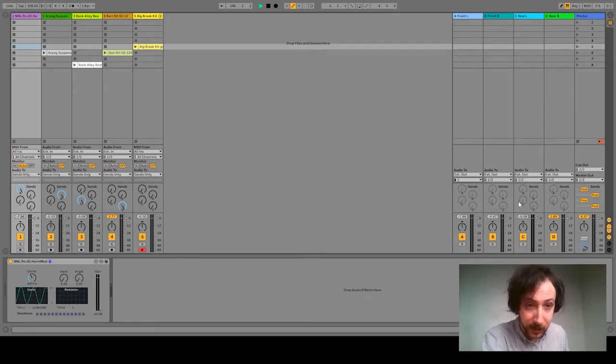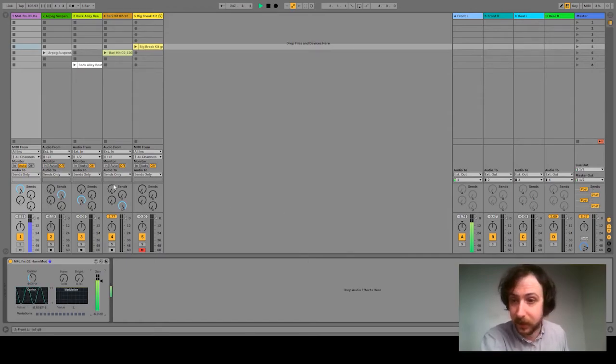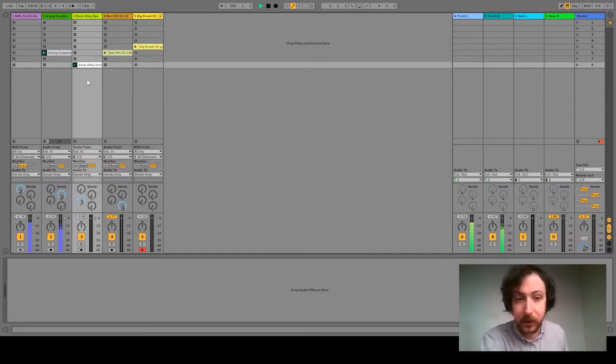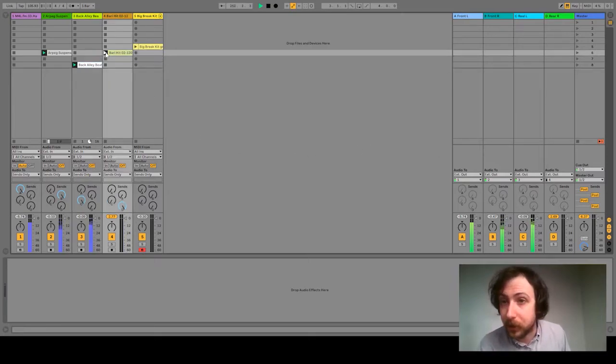So this one becomes front left, front right, rear left, rear right. And now that we've done that, we notice, boom, this is sending directly out to the speaker rather than to the master. This one is going to go there. This one to our rear left, and this one to our rear right.